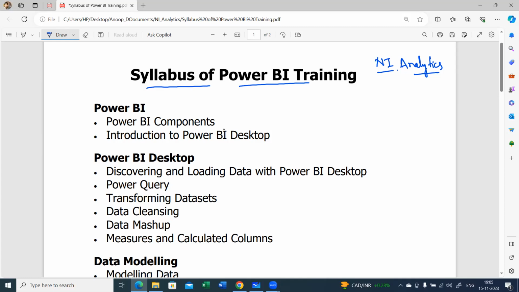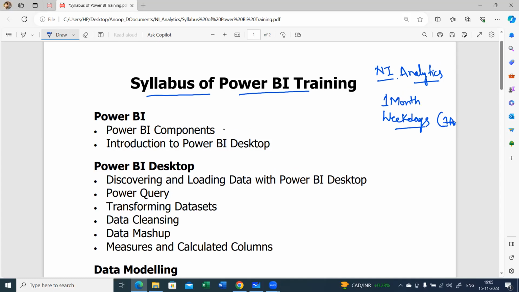One thing is clear: this course will be of 1 month and it would be only on weekdays, and only for 1 hour duration over the weekday. It might be 7 p.m. to 8 p.m., and the mode of language is English. We are not going to use any other languages. We are going to use English in this training session that we have for Power BI.